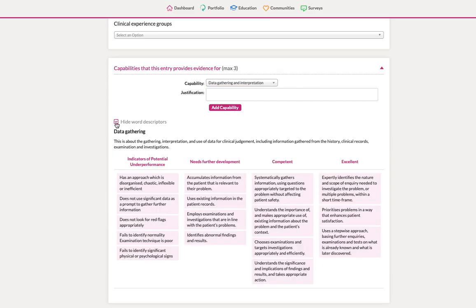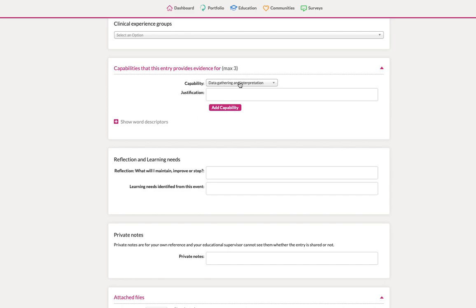And to help you do that, you can open up the word descriptors for each of the capabilities here. So if you wanted to look at data gathering, it would show you the word descriptors. If you were going to be talking about making a diagnosis, the word descriptors change. And so the information here, when you get to your educational supervisor report, can be pulled through to help as a piece of evidence to demonstrate your competence in this particular area. So as I say, you don't have to do it here, but it does make a lot of sense to do it now rather than having to wait until you get to your ESR. And you can choose up to 3 capabilities to demonstrate in each log.